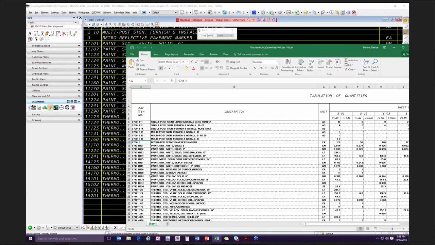So I will go in and I'm going to put in an asterisk and overwrite that pay item number. Quick, easy way for me to overwrite this is just to grab this little green square that's at the bottom of this cell. I want to grab it and drag it down.